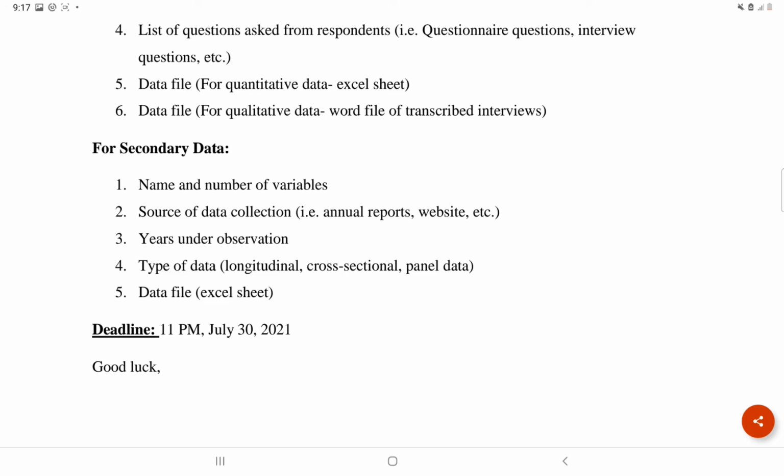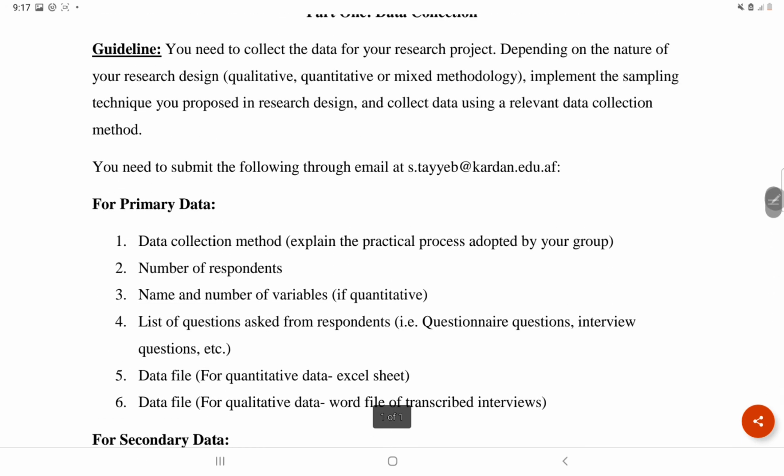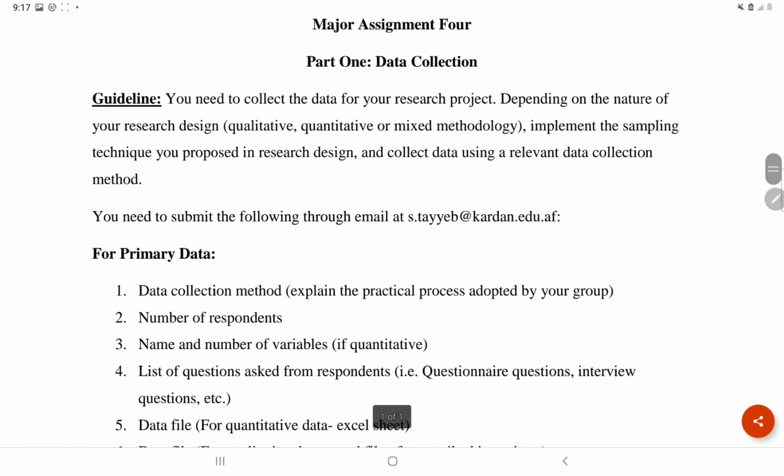You have to send me the Word file or the Excel sheet depending on the nature of your study. Okay, this was it. If you have any questions, please proceed with your questions on my email address.